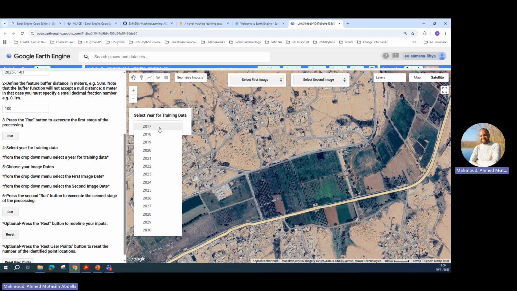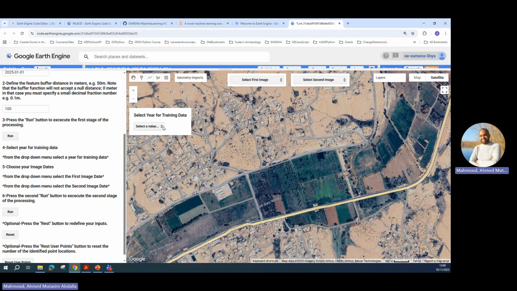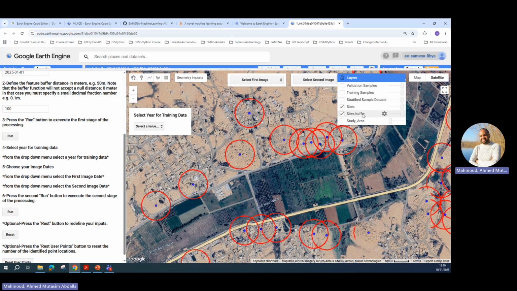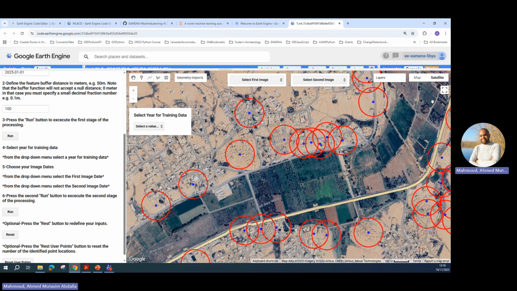And so if you click on this drop-down menu here, we see that, as I said, we go back to 2017 up to today. So we put some dates in the future, which is 2030. So when it comes to selecting the year for training data, actually before doing that, I was just trying to show you the sites and also the site buffer.